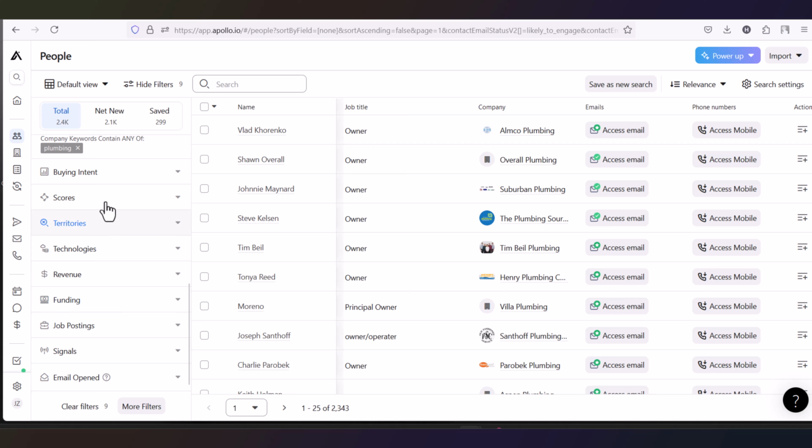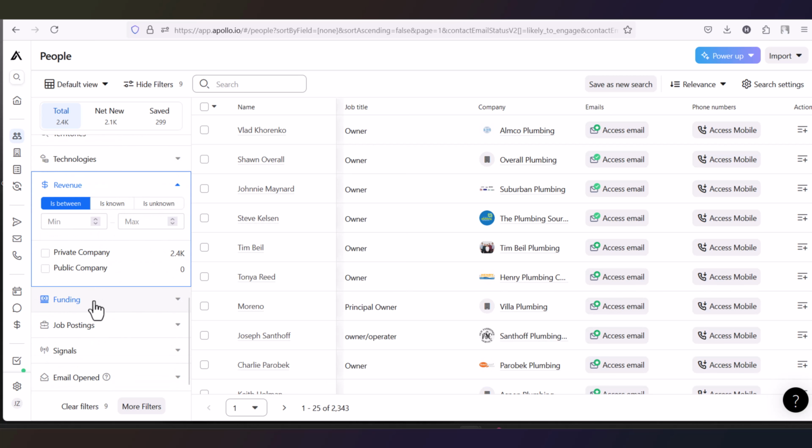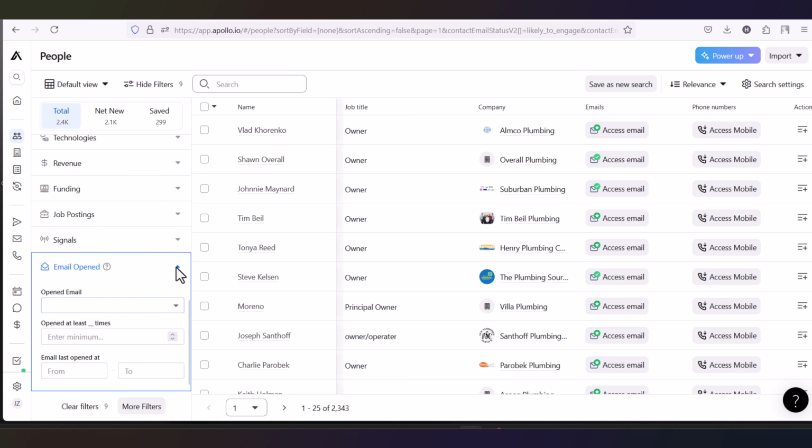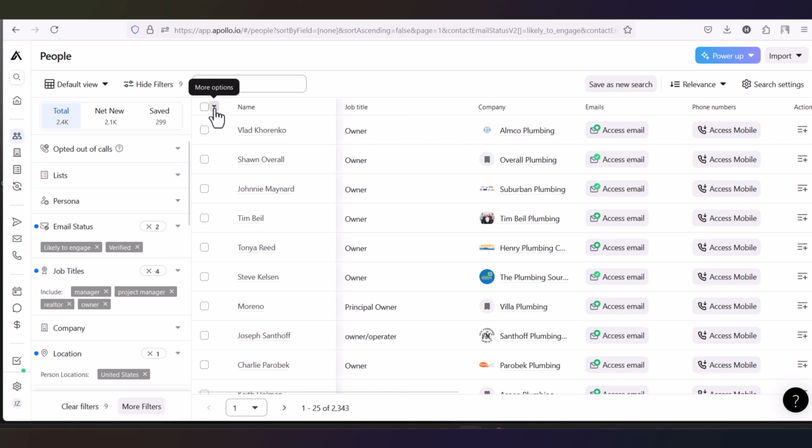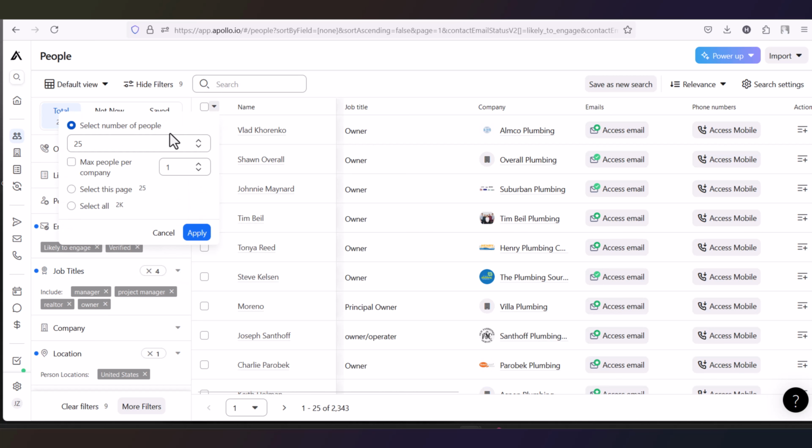There are more options here. You can also choose the revenue of these companies. You can also check the fundings. So we are not going to narrow this down more. We just select these 2.4k leads and start working with these leads. To select all, just click here and select all the leads and then apply.